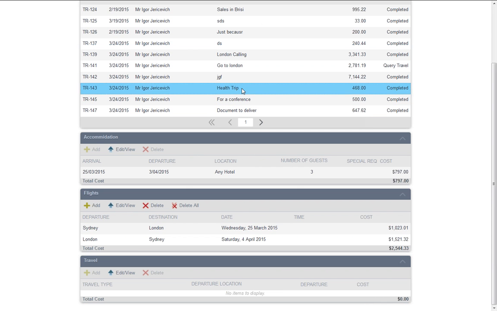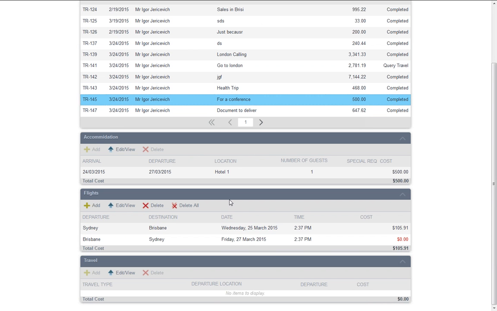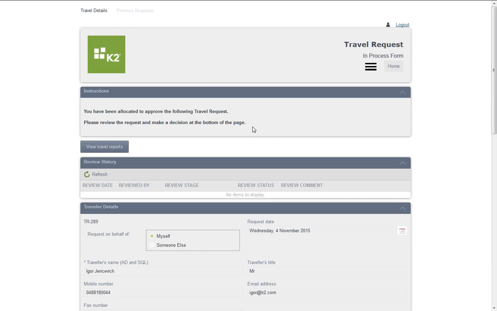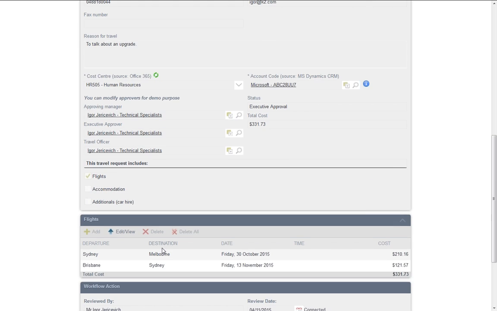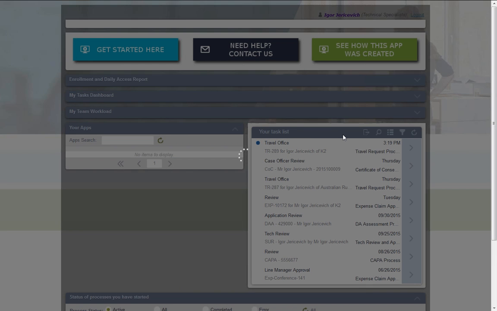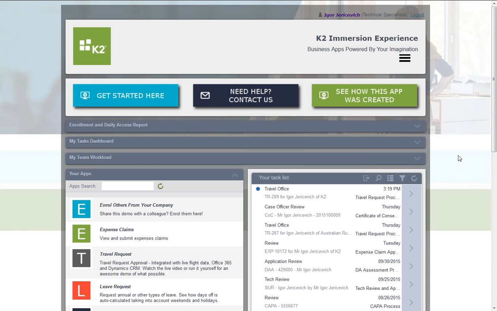So for example, I can see there was a health trip over here or a conference, and I can see there also flew to Sydney. At that time it was $100. So I have that information again to help me make those kinds of decisions. All right, and then I can go forward and decide to approve this particular piece of travel, and therefore let the process move on to the next step. And now it's gone to the travel office.